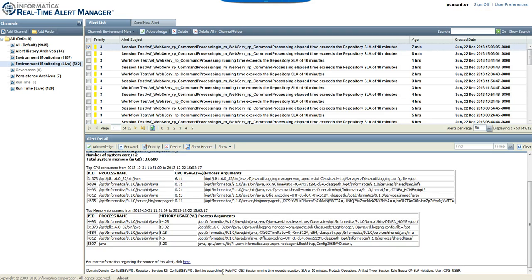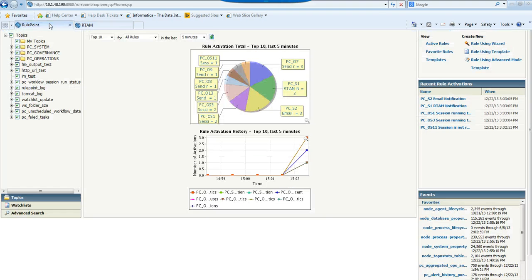And the key piece of information to pull from this particular footer section is the name of the rule that originated the alert. In this case, the rule name is right there that I've highlighted. It's PC_OS3 session running time exceeds repository SLA of 10 minutes. That's the name of the rule that triggered this alert. So what we're going to do here is right click and copy the name of the rule, and we're going to go back into RulePoint to find that rule.